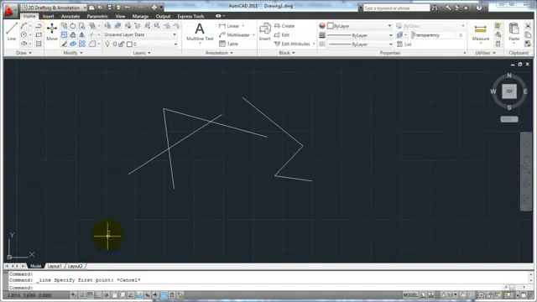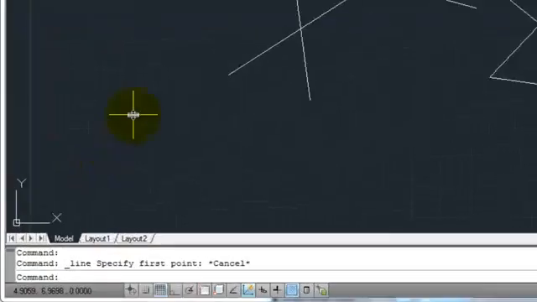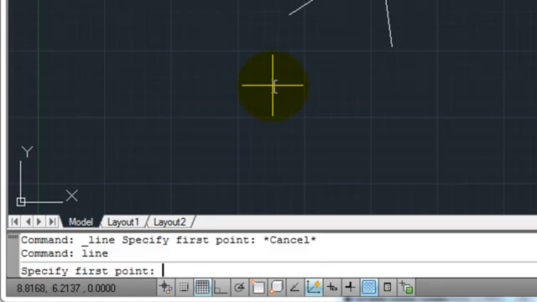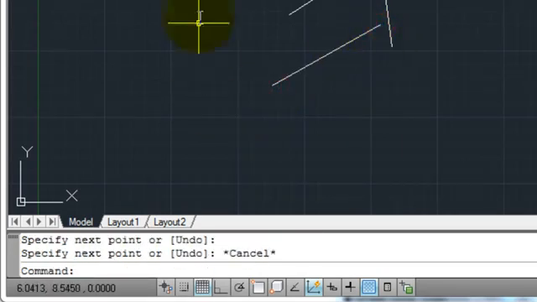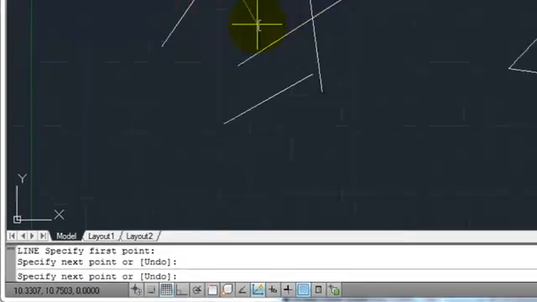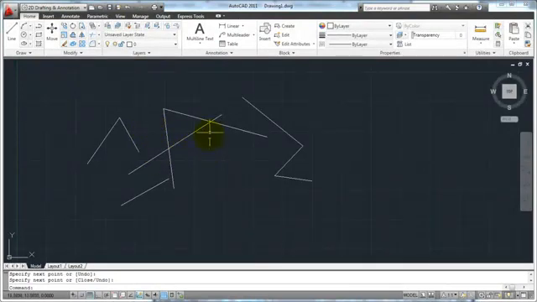Another way that you can enter commands in AutoCAD is through what are called command aliases. Instead of me having to type in the word line when I want to draw a line, I can simply hit the L on my keyboard and hit enter. That's going to start the line command as well. It's an alias for the line command.